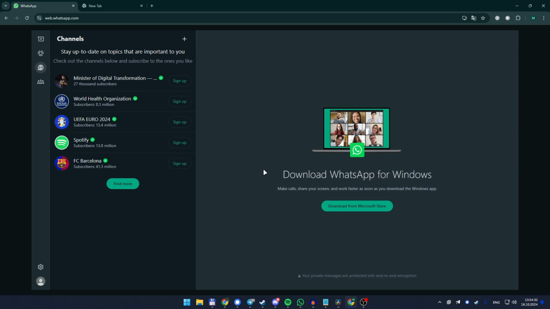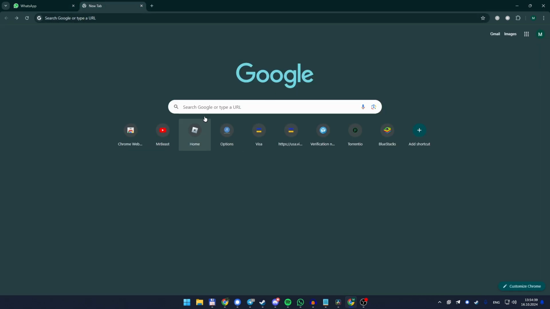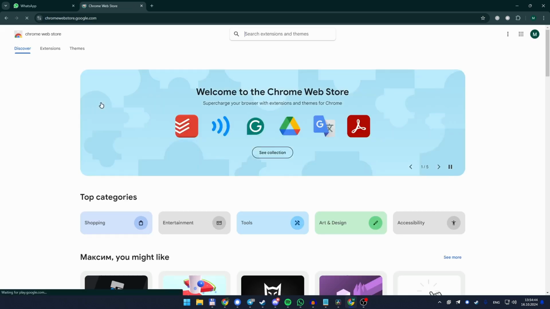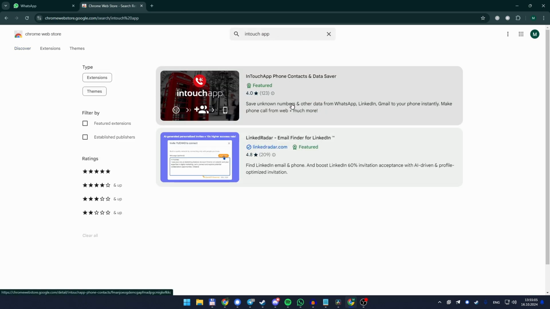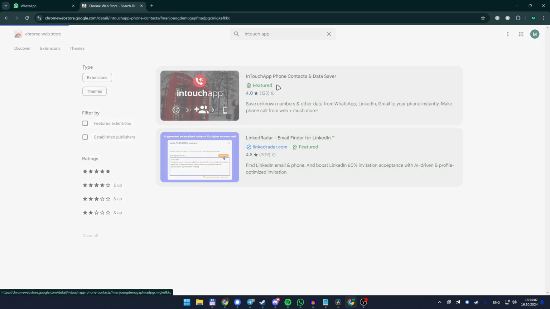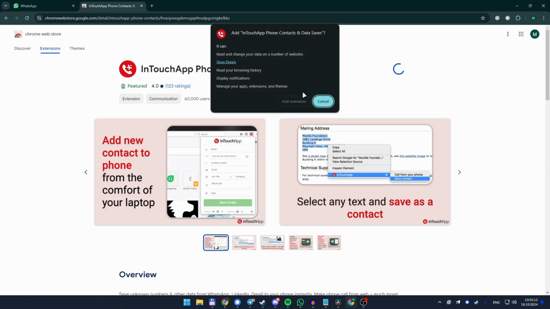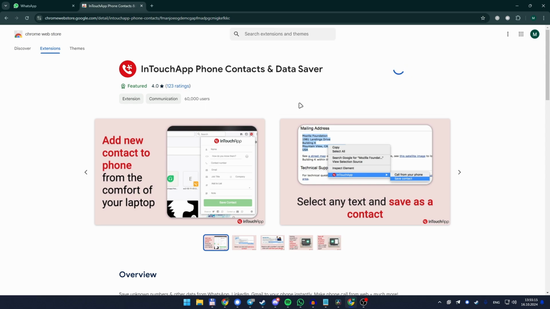To add a new contact on WhatsApp web, you'll need to download an extension. First, you need to search in your Google Chrome Web Store, then open it. Once there, you need to search InTouch app. Click on the InTouch app for contacts and data saver, and then you need to add this extension to your browser. Add extension.